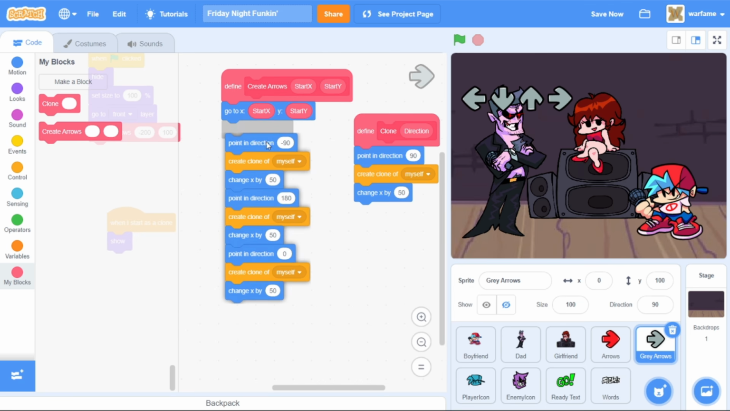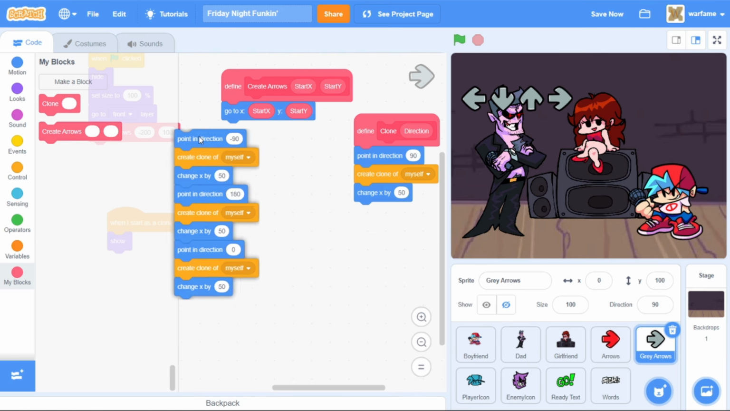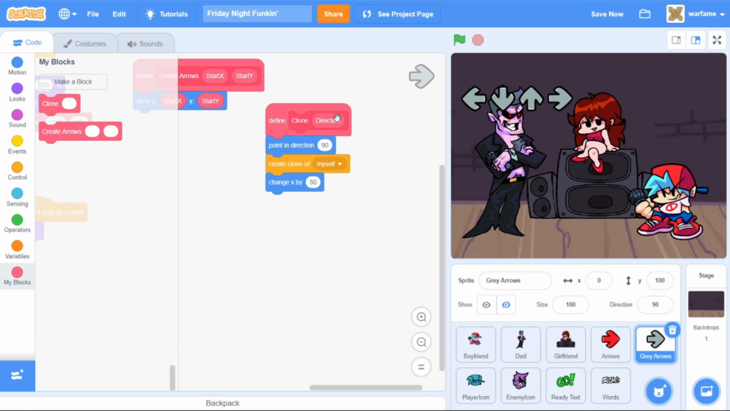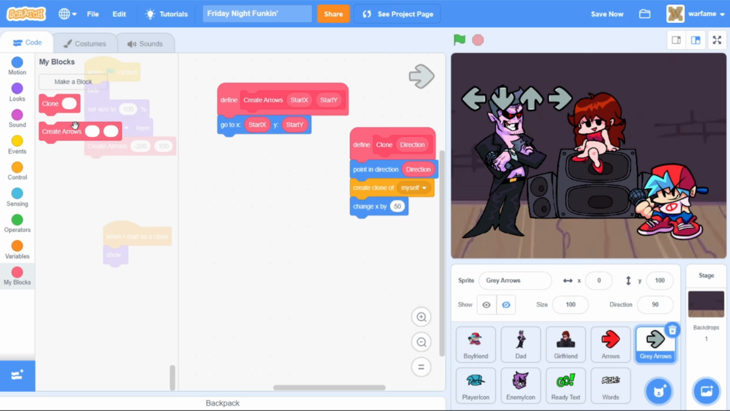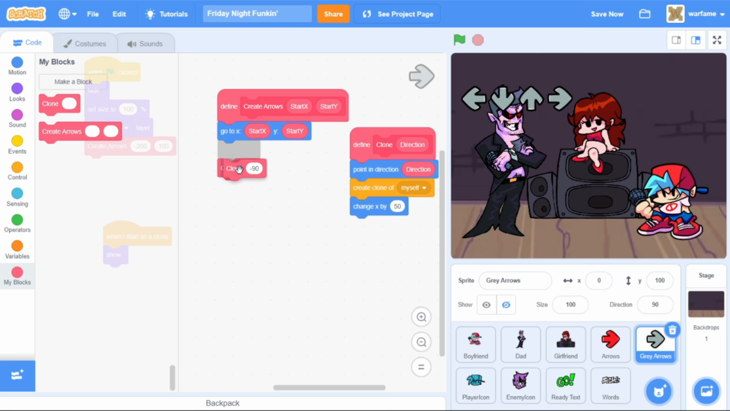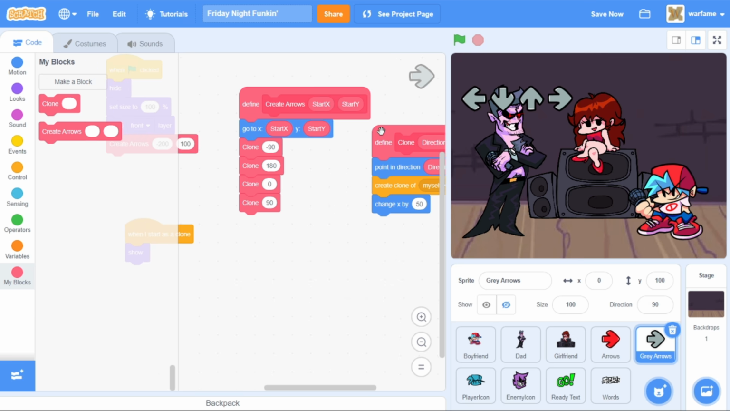And we don't actually need any of these blocks, so we can just take them out. And we can just drag this direction variable inside of the point in direction. And then after that, let's just drag the clone block under the go to XY in the create arrows block, and then add back the directions that we had earlier. So that's -90, and then duplicate 180, and then 0, and lastly, we had 90. So now if we click the green flag, it should be the exact same as we had before, but the code is a lot simpler.